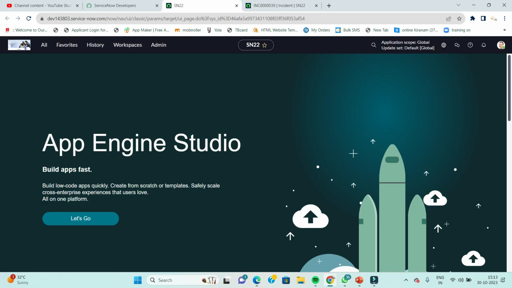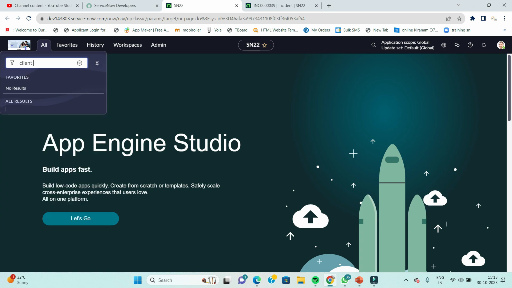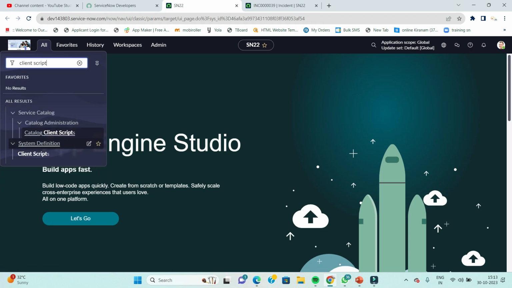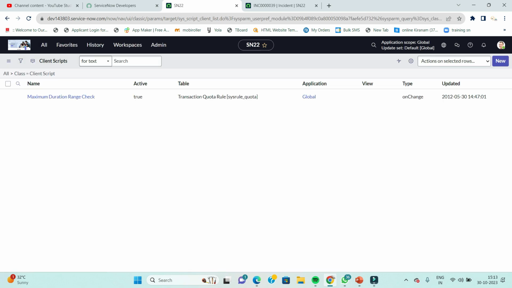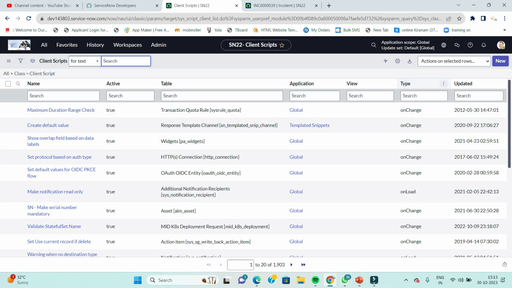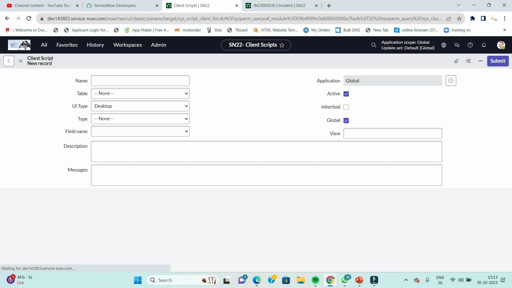For this, we go to All and simply click on Type, where there is Client Script. We need an immediate reaction, so we need to write a client script. So I'm going to click on Client Scripts. I want to write a new client script of type onChange. onChange means when the assigned to field is changing, at that time we need to write it.